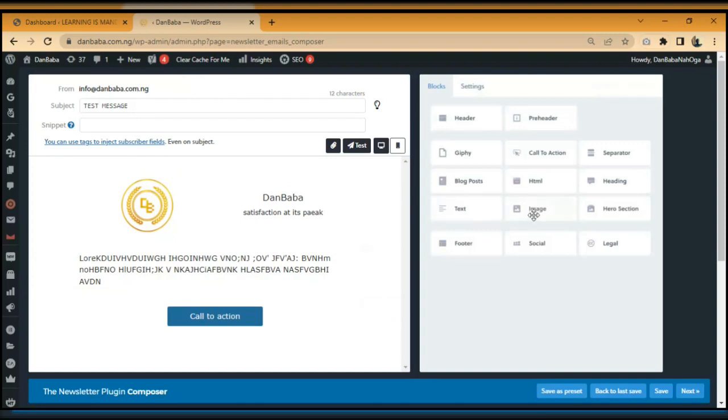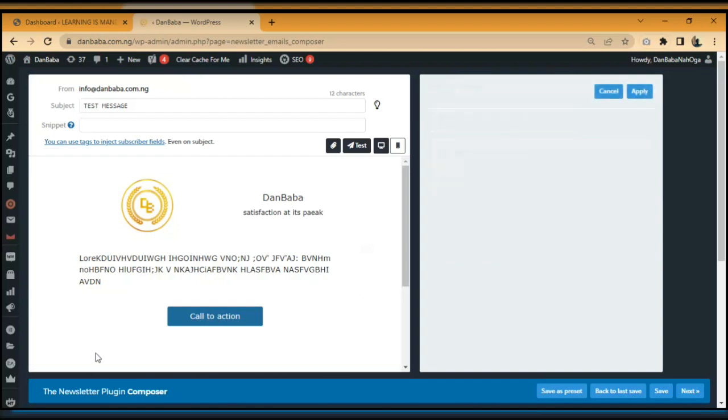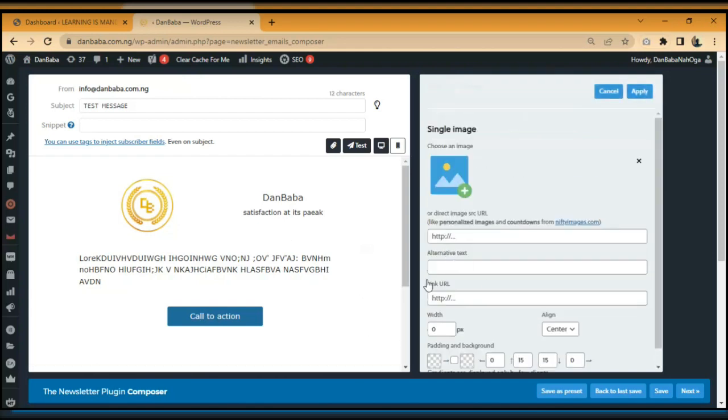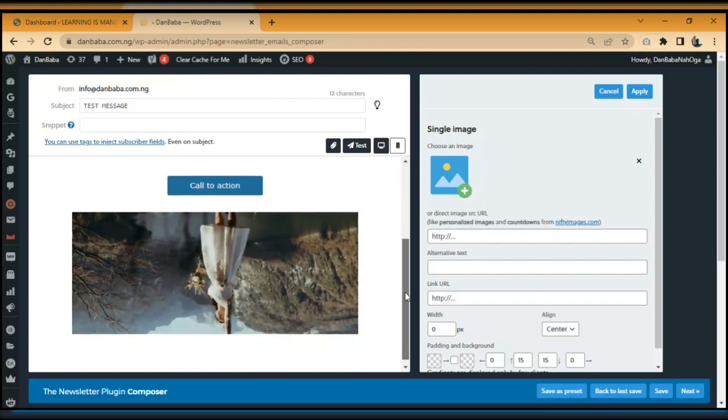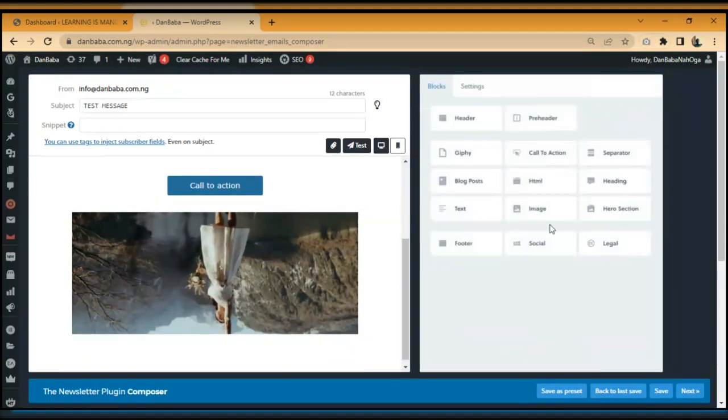So now you can even use an image. Probably you want to import an image to the email list, to the write-up, to the content. You can see image. You can choose your image. You can see choose image now. So this is an image. You can choose your own. Let's click apply, and more sections.